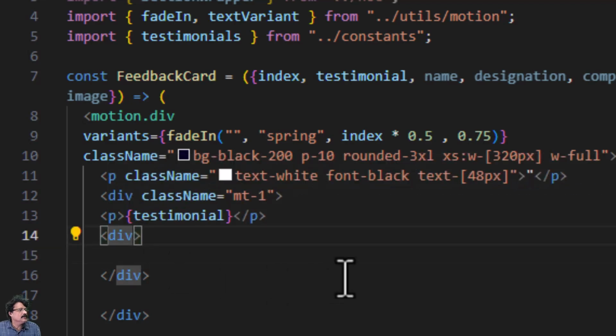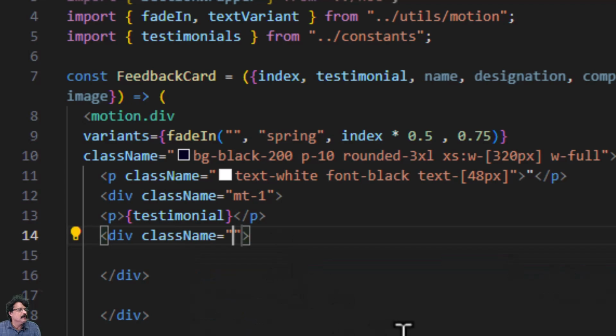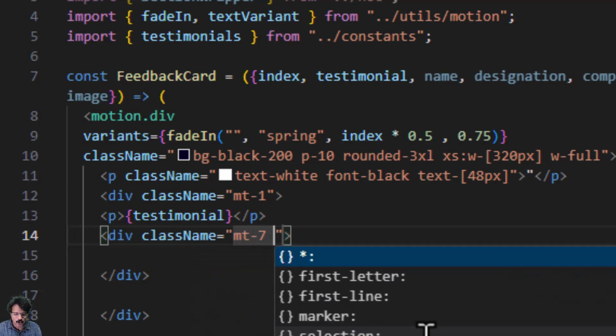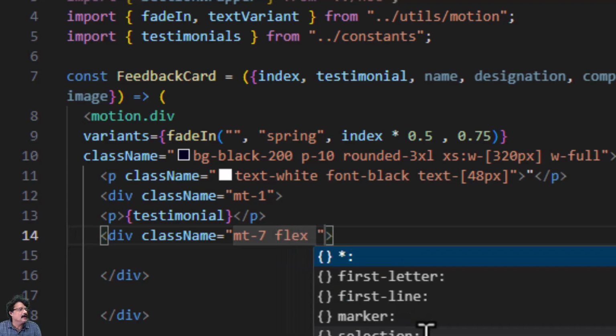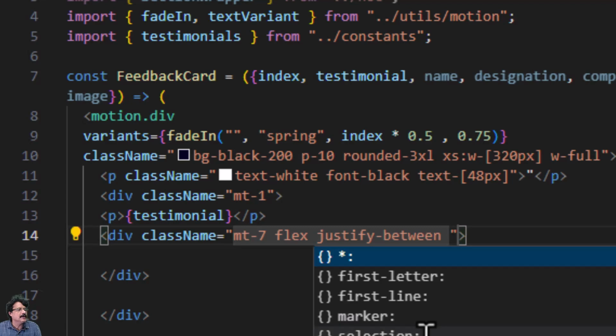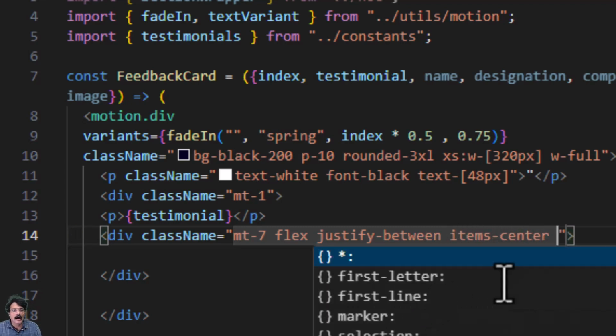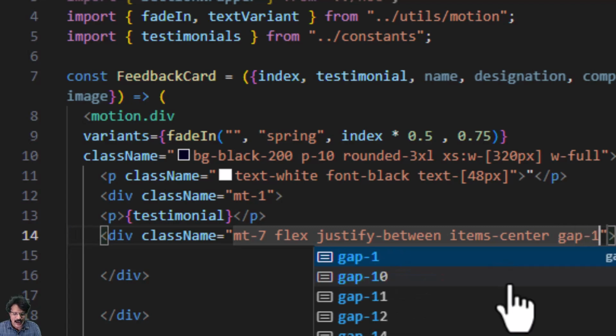For this div I am going to give a className, and the classes I am going to define here are mt-7, then flex, then justify-between, items-center, and gap-1.